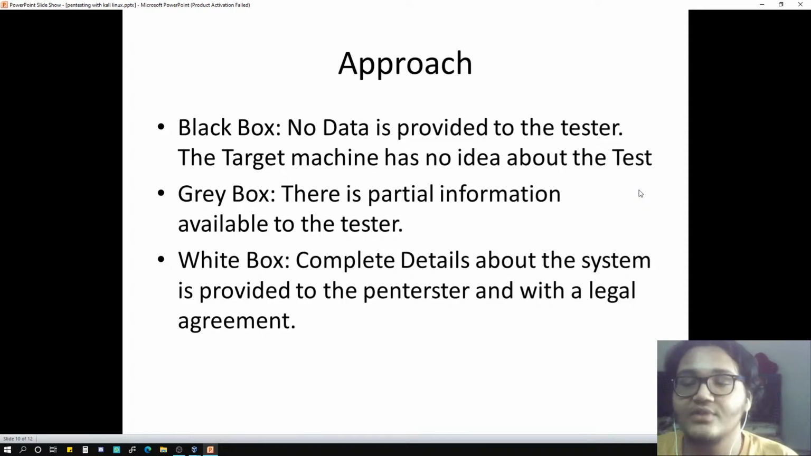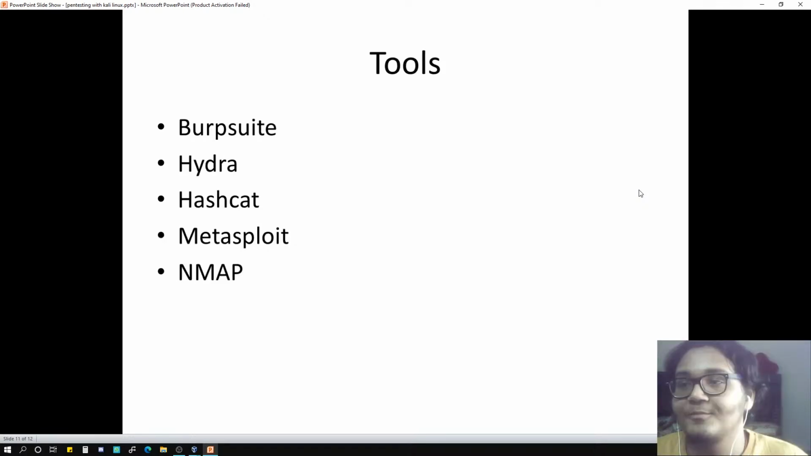Coming back to the approach: it's black box, gray box, and white box. These are just a few of the tools which people use regularly to have a complete pen test.